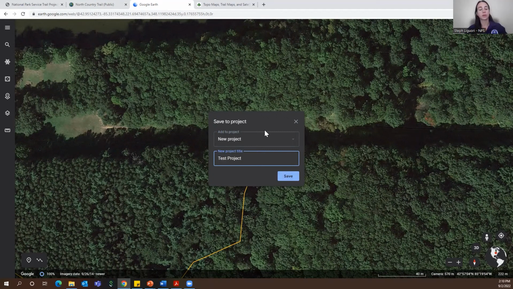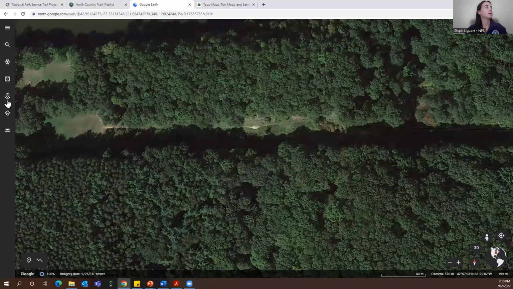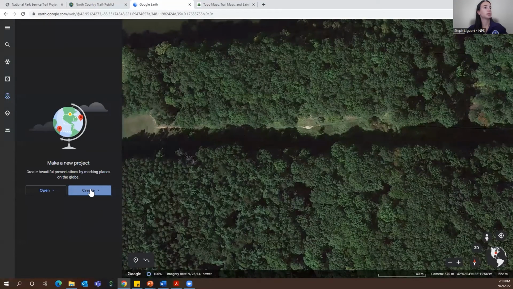I don't have a Google account on here, but it will save to your Google account. You can go back and edit it later, things like that. You can also do it under here, projects, create project, and it would create a project within your Google account. So that's it, very simple.